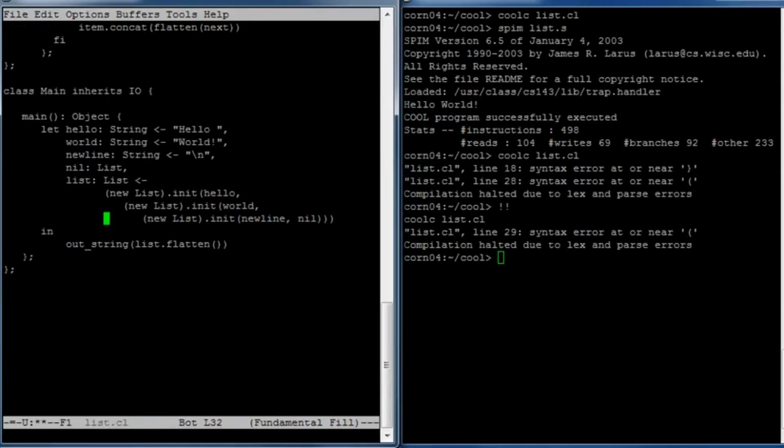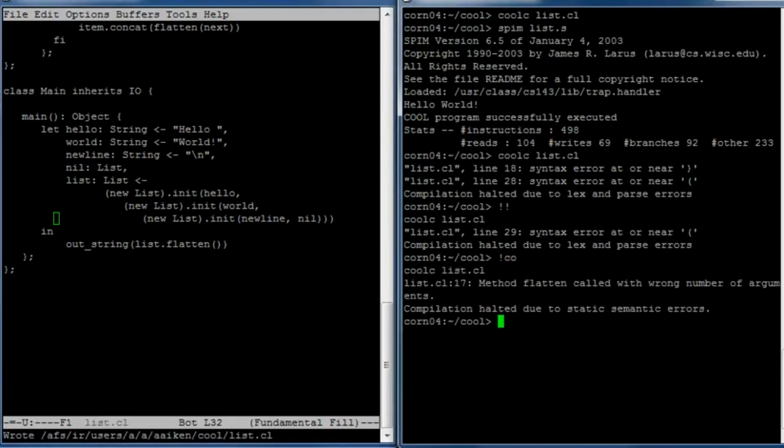Let me just do the indentation a little more nicely here. And notice something that actually is worth mentioning here, that this definition of the variable list depends on the definition of the previous variables in the let. So when a let binding is made, the variable that's bound is actually available in subsequent let expressions. So in this case, this variable list makes use of all of hello, world, and new line, which were defined earlier in the same let construct. All right, let's save this and come over here and compile it.